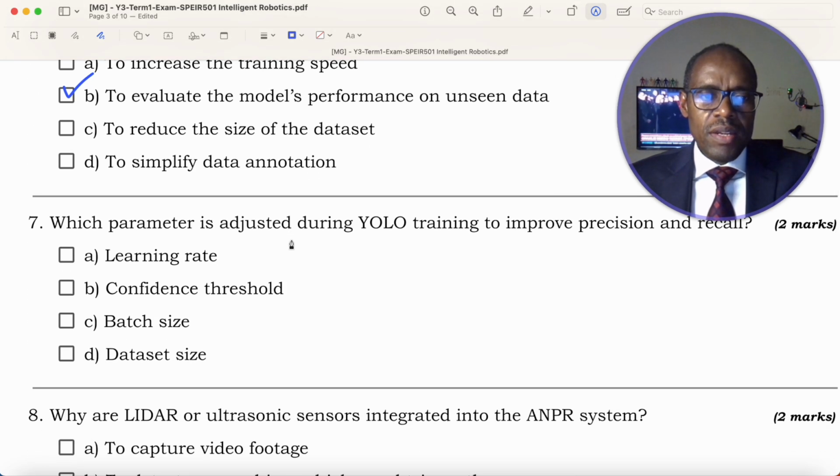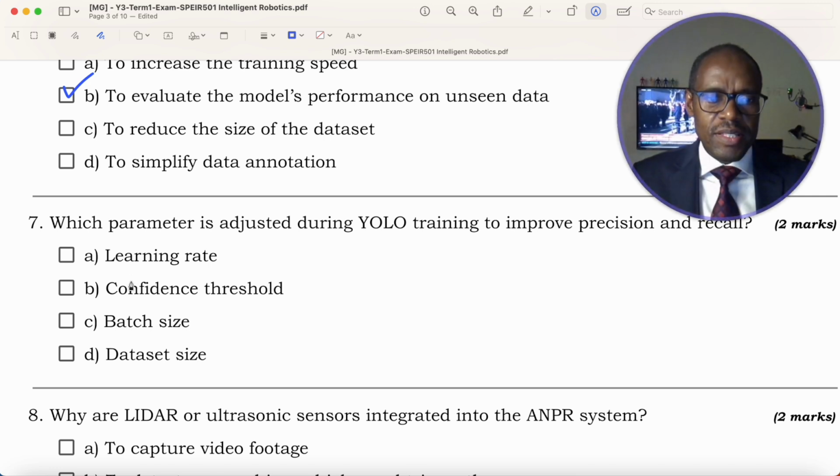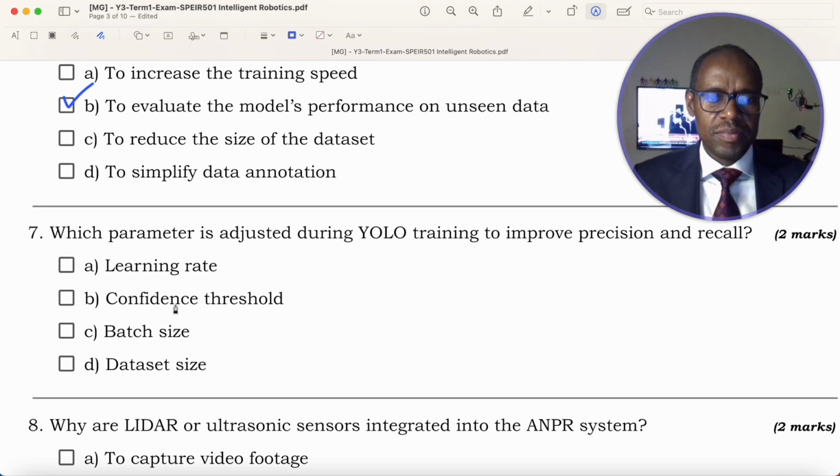Then question number 7. Which parameter is adjusted during YOLO training to improve precision and recall? Is it learning rate, confidence threshold, batch size, dataset size? It's learning rate.